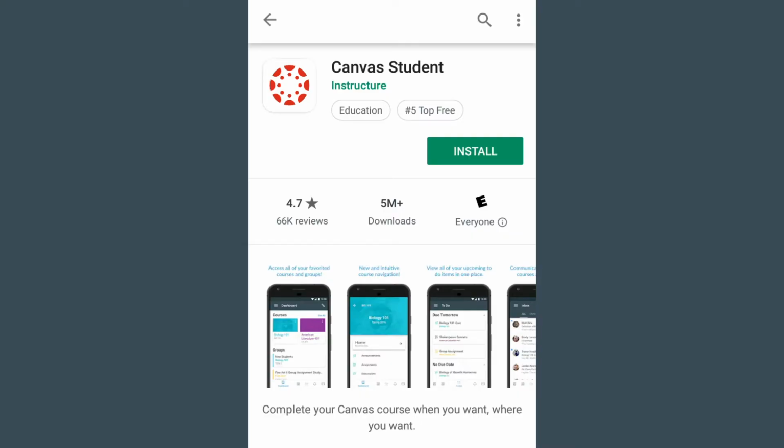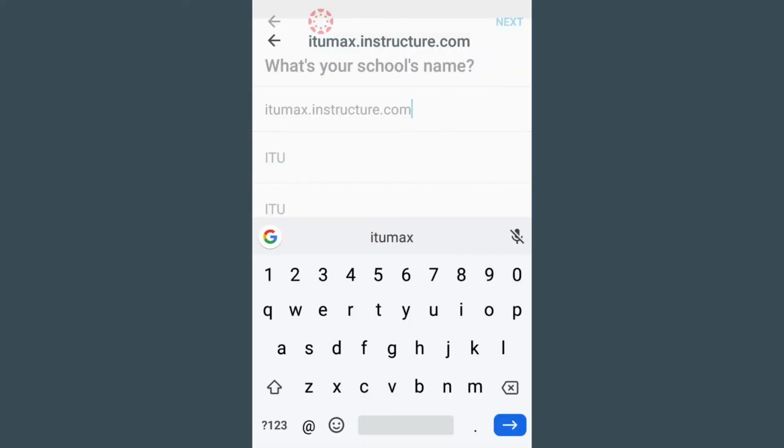Don't forget that you have access to all these features through your mobile and tablet devices as well. Just download the student app, search ITU MAX, and log in.